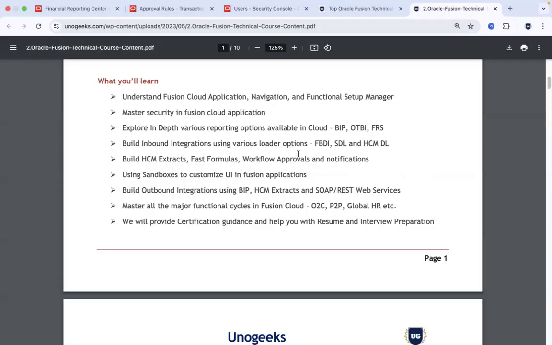And these are 20-plus tech skills. So by the time we reach this stage, you would have got a pretty good understanding of how the technical skills work. To help you understand how the major business cycles work in the application, we will be covering order to cash, procure to pay, and global HR cycles within the application. These three are the major business flows that you have in cloud. We'll be covering all three flows so that you get a good understanding of how the business processes work.